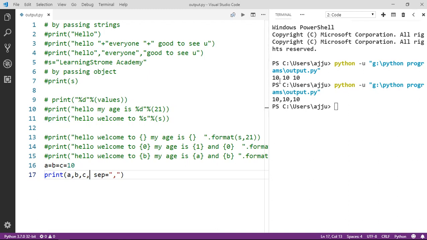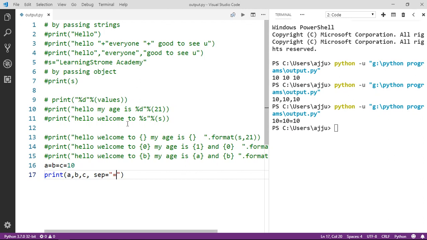You can see we are getting space in our output just because of the default value of separator, which is space. We can change the value of separator. Here we are changing it to the comma sign, and after changing it we are getting commas. We can also provide anything here, like double equals, and now you get 10 equal to 10 equal to 10. The space we got earlier was just because of the default value of separator.